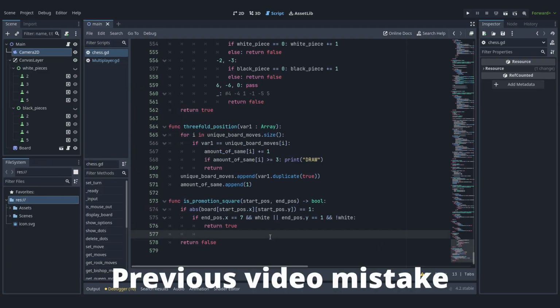And just a quick fix from the previous video. Here in our chess tutorial project, I accidentally wrote endPosition.y for black. So if you move the black piece to any square on the 7th rank, it would just not send the move. So here just use X instead of Y.